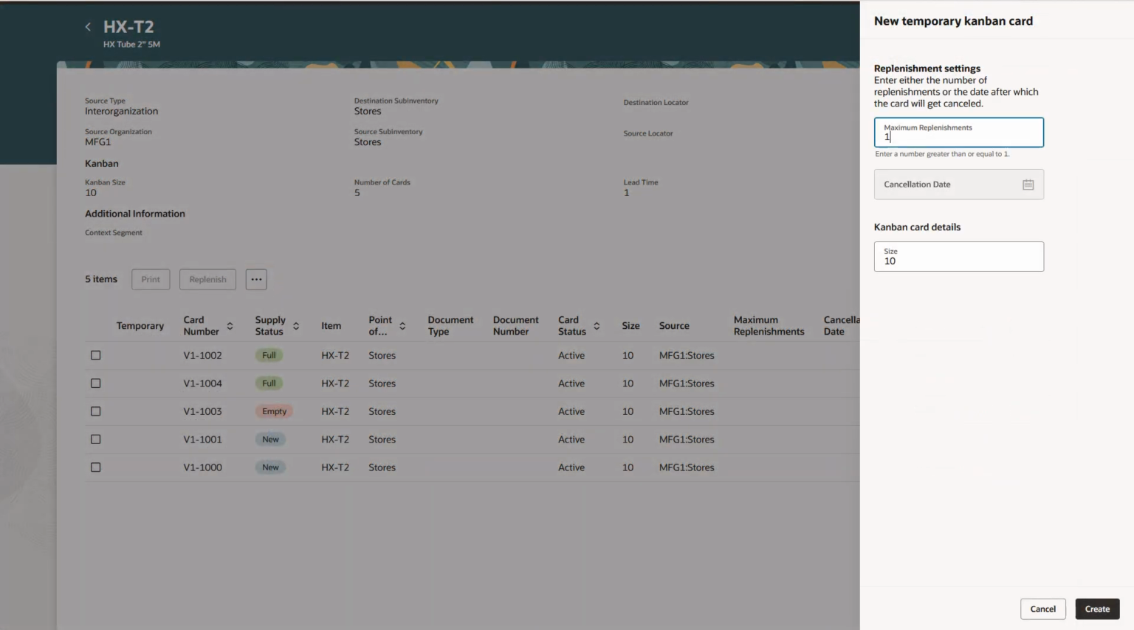The new temporary Kanban card page is displayed. You can either input maximum replenishments or the cancellation date. By default, the maximum replenishments value is 1. You can update the value or you can choose to enter a cancellation date. If you enter a value for maximum replenishment or accept the default value, the card will be cancelled after this many replenishments. If you enter a value for cancellation date, the card will be cancelled at the next replenishment after this date. You can optionally update the size of the Kanban card.